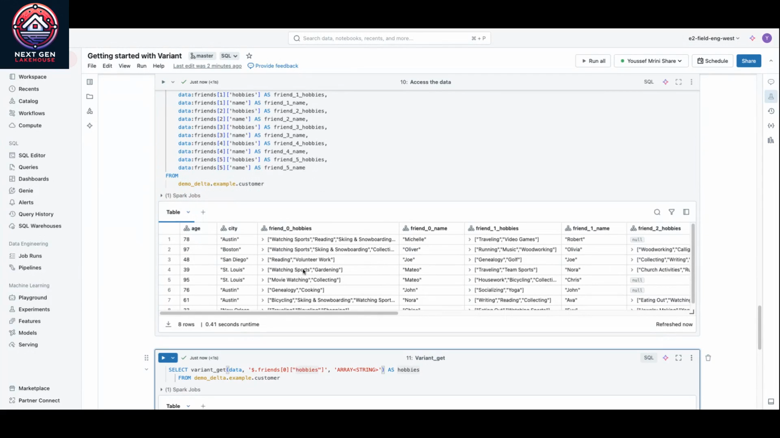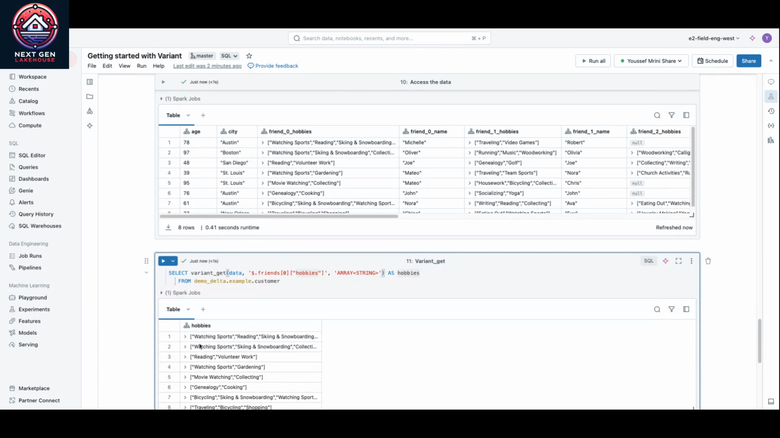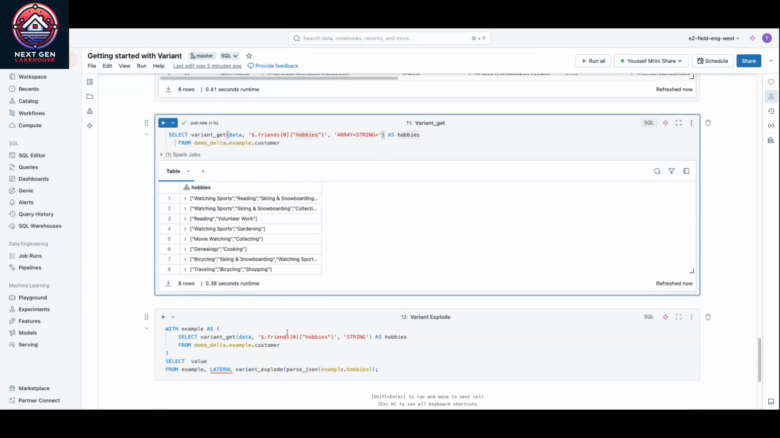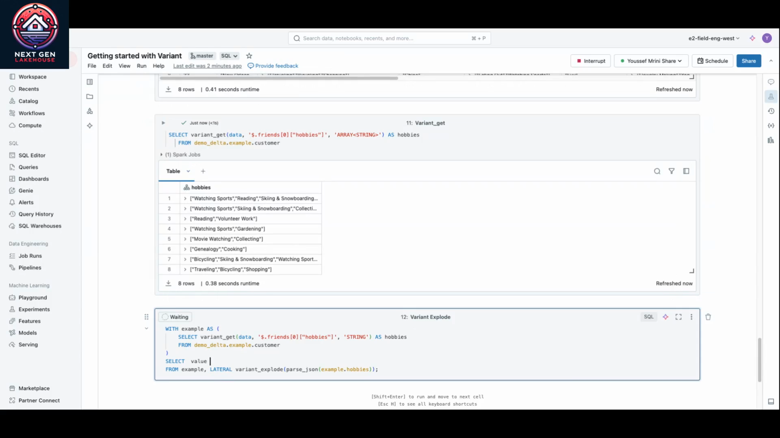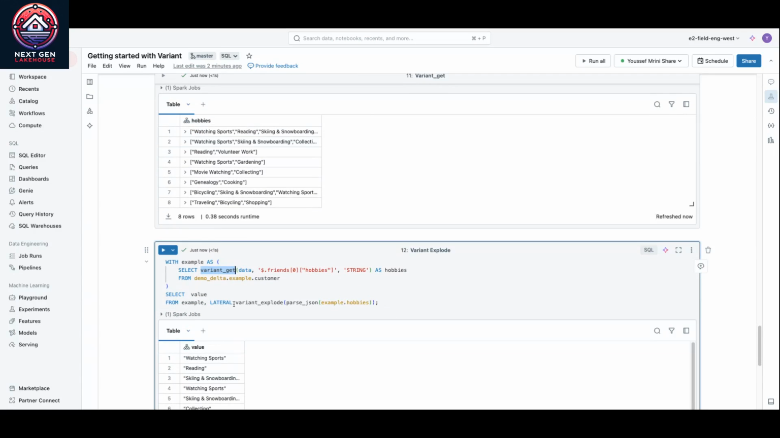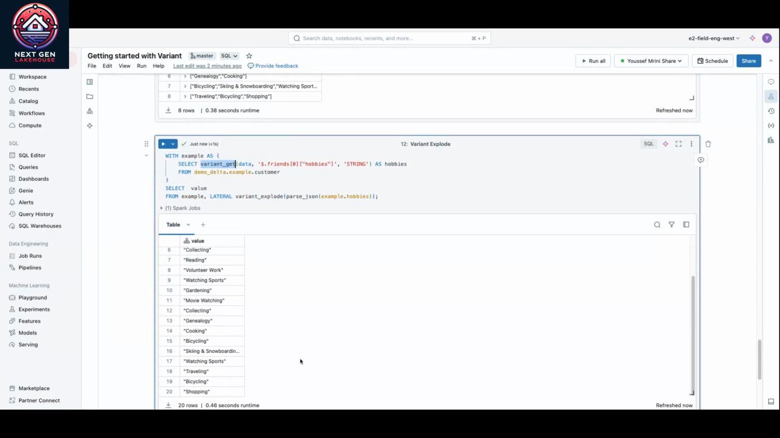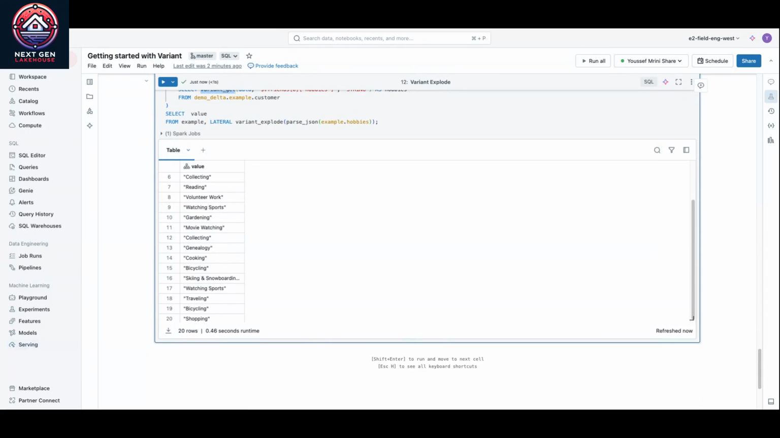So over here I'm accessing the first friend, and I'm getting the hobbies. So see over here, watching sport, reading, skiing, snowboarding, and again I can also use the variant_explode over here. So I'm just gonna get all the different hobbies. I'm using the variant_get over here and then I'm using a lateral variant_explode. So I'm combining variant_get and variant_explode, and over here I get the whole list of hobbies. And that was a quick example to walk you through the variant data type. Thank you.